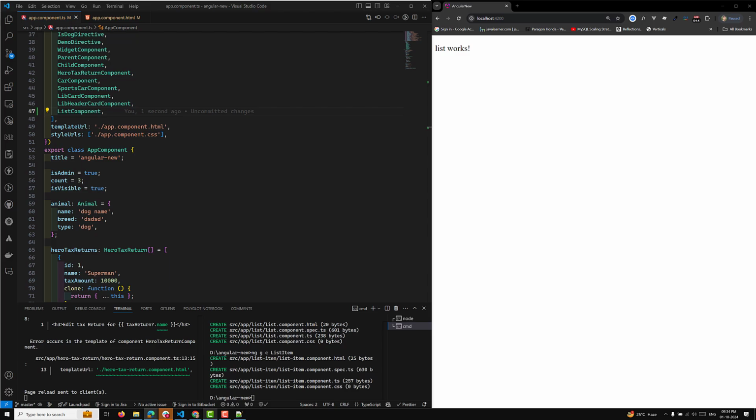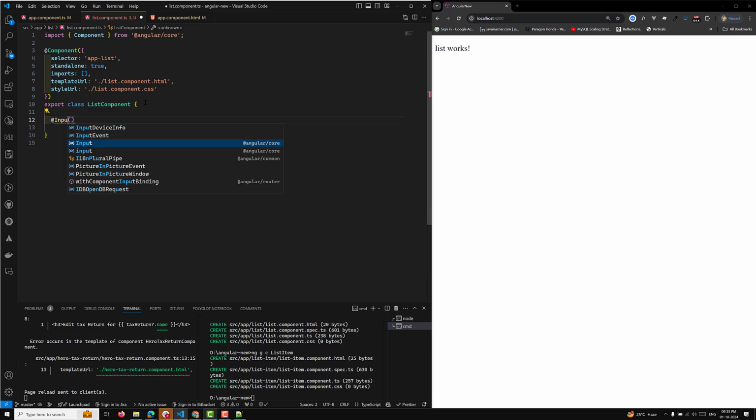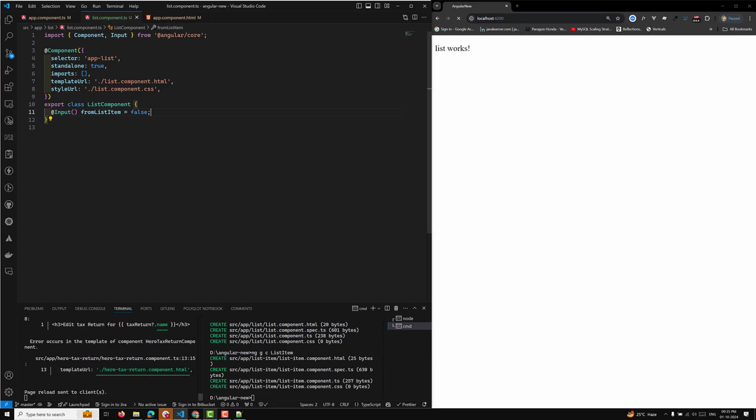So let's go and implement this list.component.ts file. Here it will take an input, fromListItem, which is a boolean, and by default I will keep it as false. Fine, right? And in our list.component.html file, this one is dependent on the list item component.